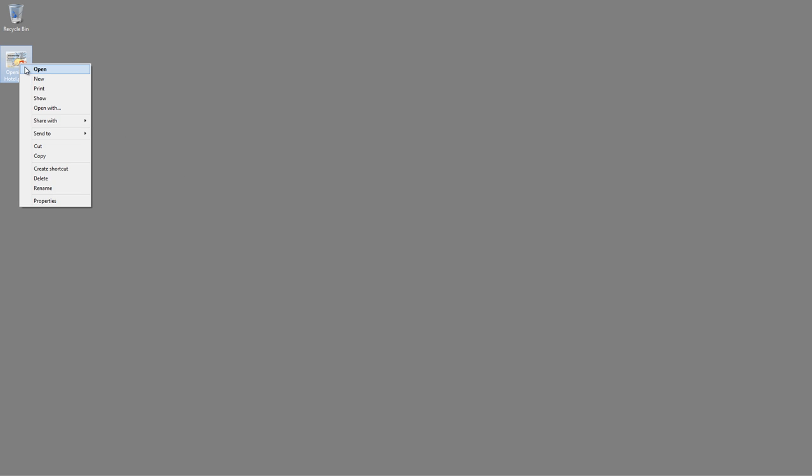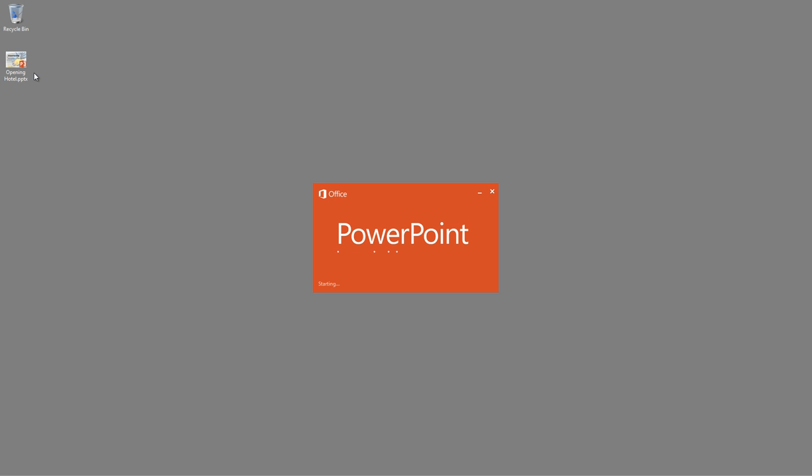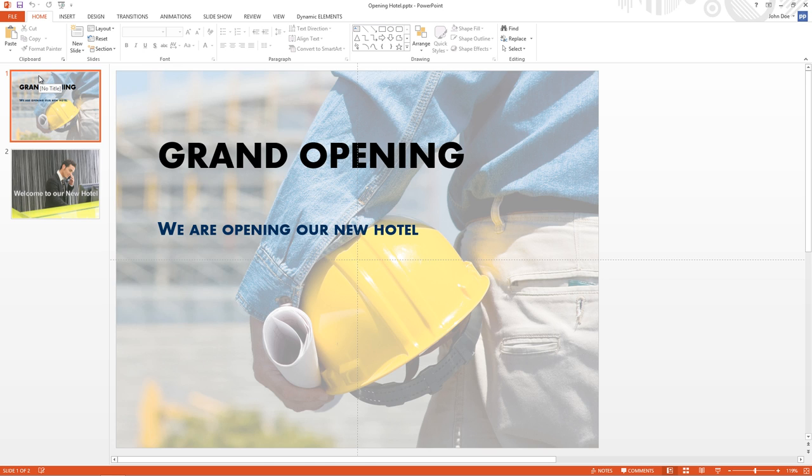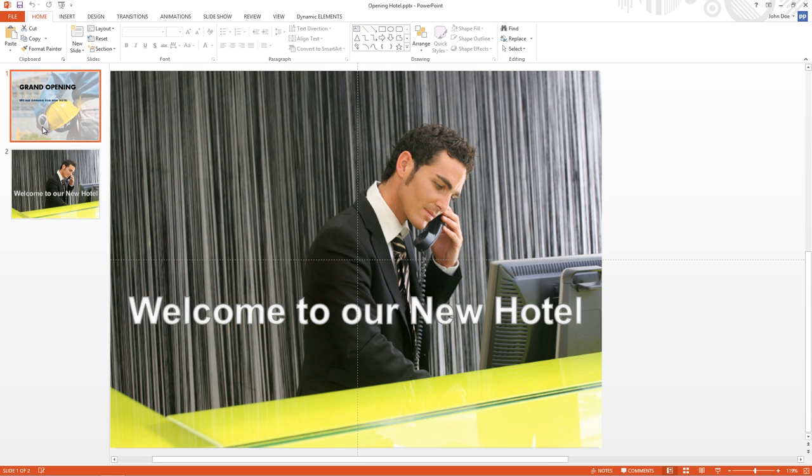With the dynamic time add-on for PowerPoint, you can display a live ticking clock or countdown in a simple PowerPoint presentation. Let's take an example of the opening of a hotel. We have this presentation with two slides. On the first slide, we will display the number of seconds till the opening of our hotel. Then, when it opens, we will show slide 2 only.